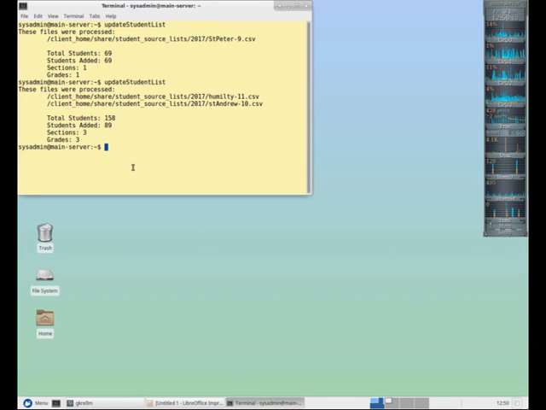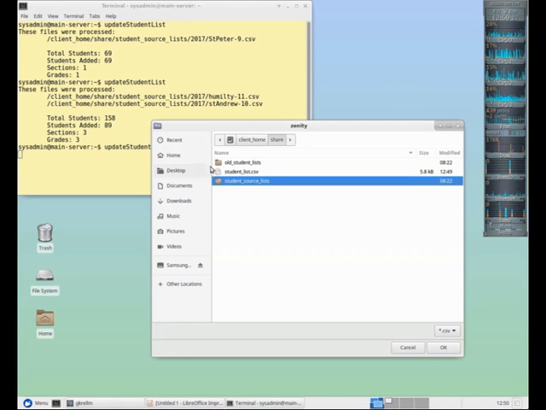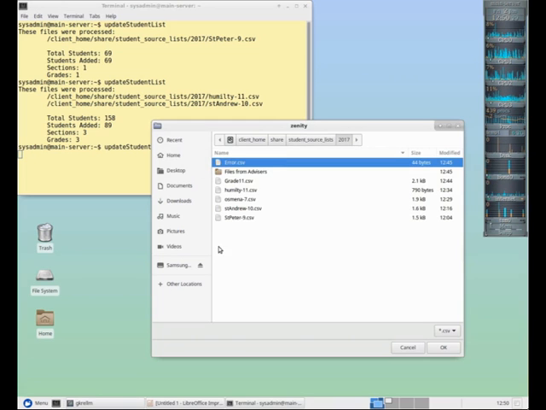And let me run it again on a couple more of the files that we made. And I don't actually have to type updateStudentList every time. If you'll remember, Linux allows me to use the up arrow, which will repeat the last command that I typed. And I'll go to 2017. I'm going to choose the error file this time so you can see what happens. So I'm going to click OK.